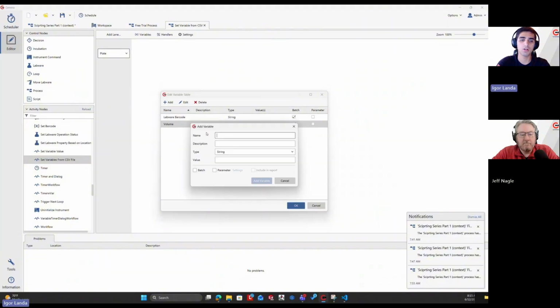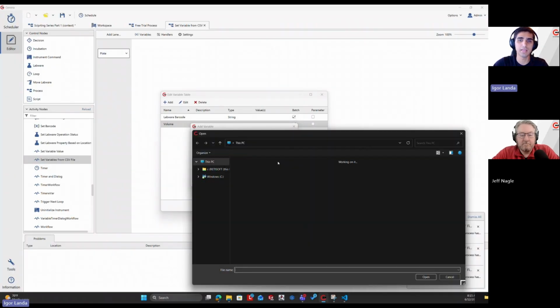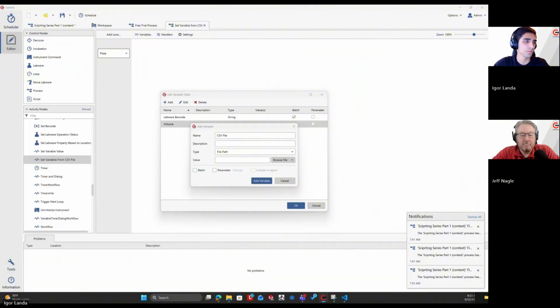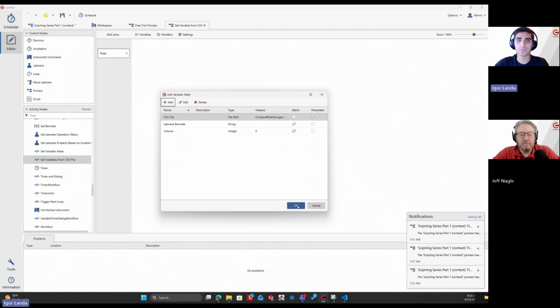And then for the last one, we're going to call this our CSV file. And this one, we're not going to do a string. We're actually going to do a file path. And we could give it a default file path, actually. That's exactly what I'm going to do. So now I'm going to browse to it. Is right there. And then this one does not need to be a batch, but it does need to be a parameter. Correct. So that if another user wants to come up and use a different CSV file, they can. So I'm going to add this in, and then that should be good to go.